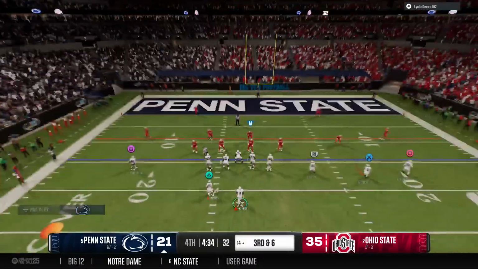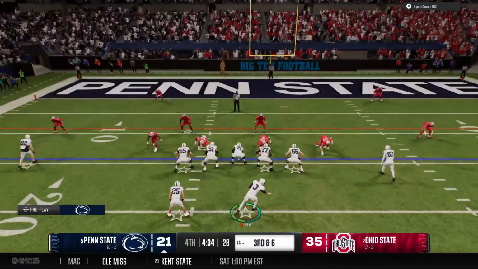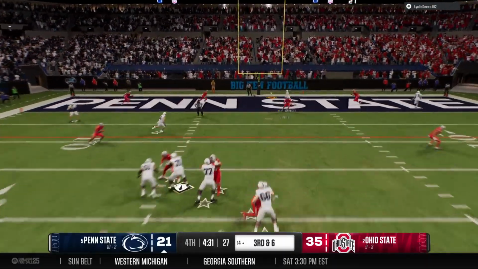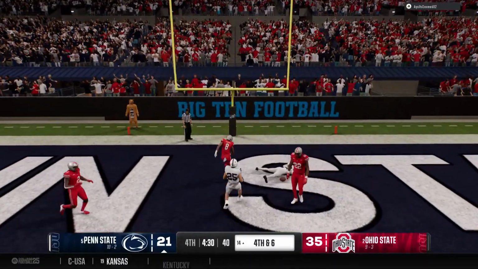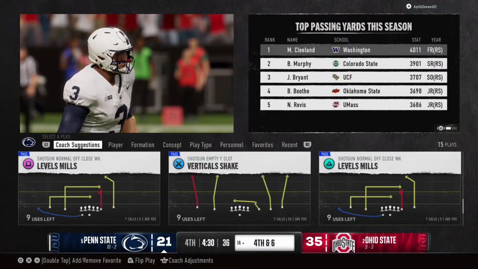Crucial third down coming up in the red zone. Can they keep the drive going, or will they have to settle for 3? Drops back, needing a third down completion here. Oh, and he dropped it. The would-be touchdown could not come up with the football.